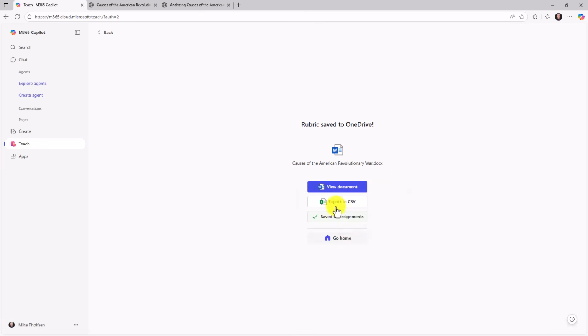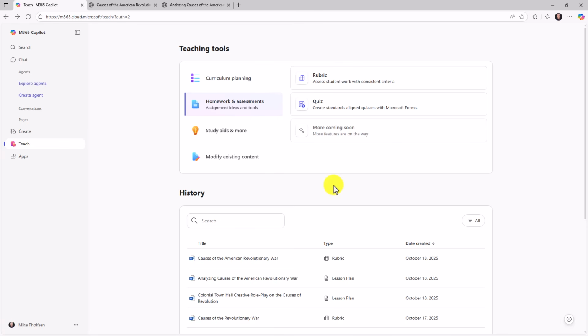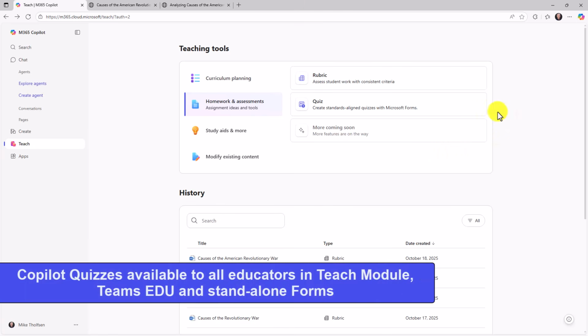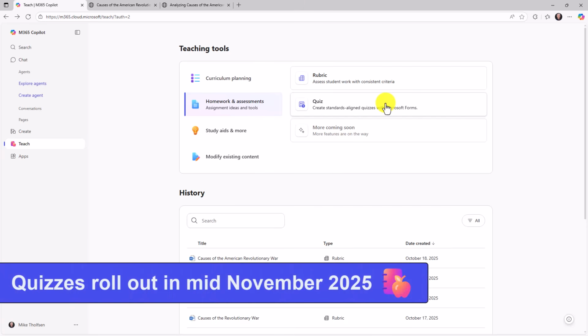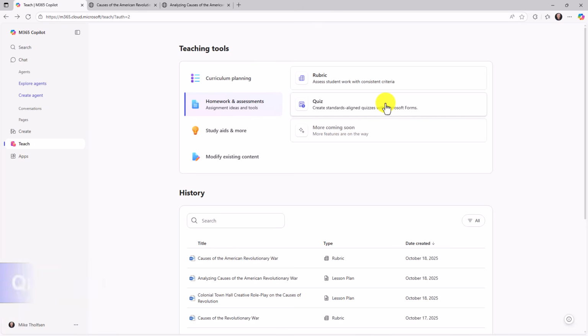Let's go back home. The other really powerful part of the Teach module is that we brought Copilot quizzes to everyone who's an educator. And you can access this in the Teach module, or you can access this in Teams for education. I'll show that towards the end of the video. Quizzes is rolling out to the Teach module right now in mid-November. So if you don't see it today, you should see it any day now soon.